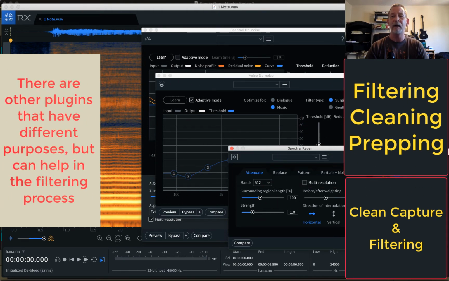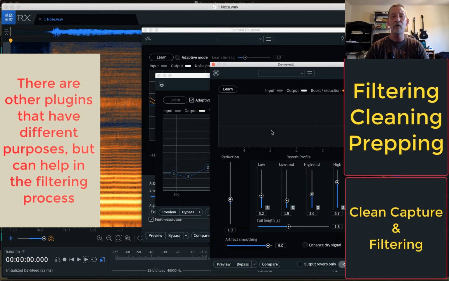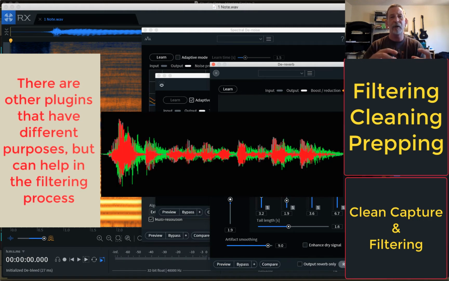Mouth declick, deverb is a huge one, because sometimes the stuff that's captured in your capture can be in the tail. It gets multiplied in the reverberation that was inherently in the capture, which multiplies any garbage that you don't want in there. So deverb is another thing that can really help you clean it up really well.